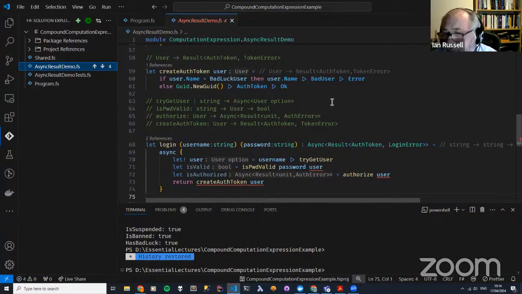So what I did was I've put it all into an async computation expression to begin with. So it takes 2 strings and returns an async result of either auth token or login error. So this is a compound effect. This is quite a common one. Async result or task result is a pretty common thing in business processes.